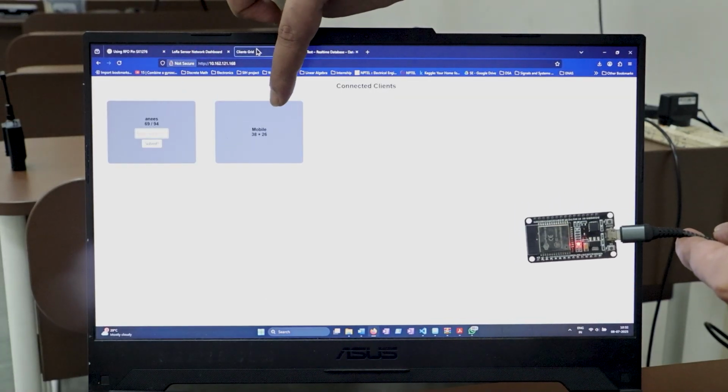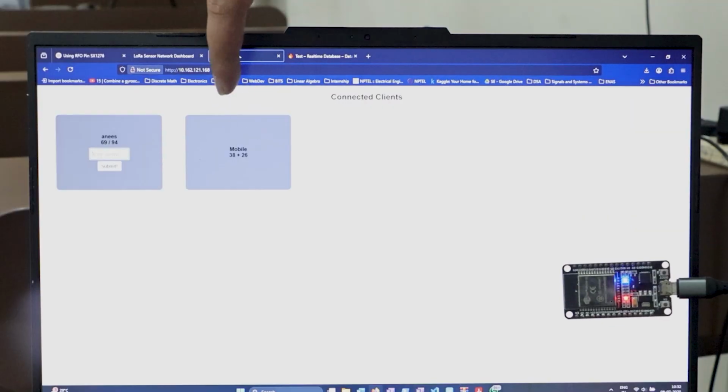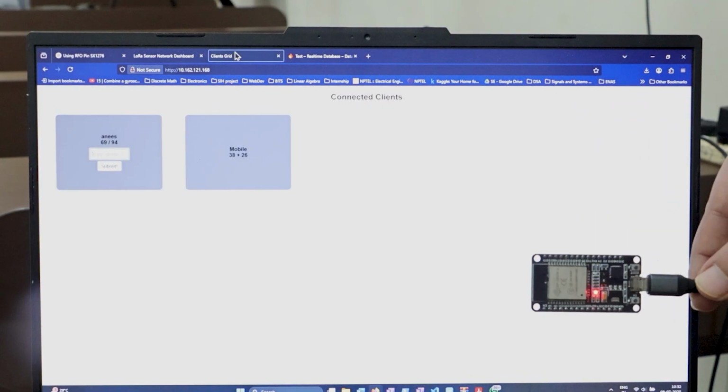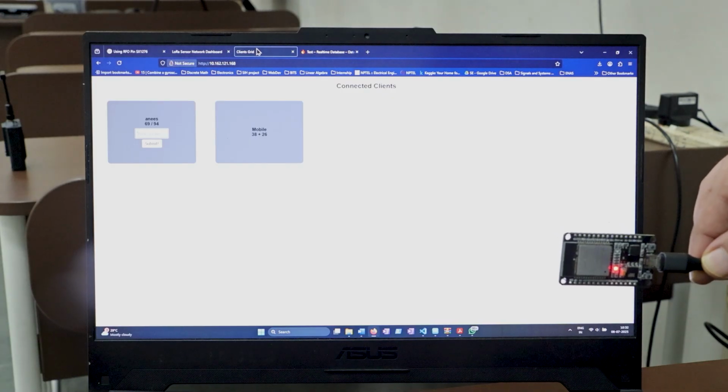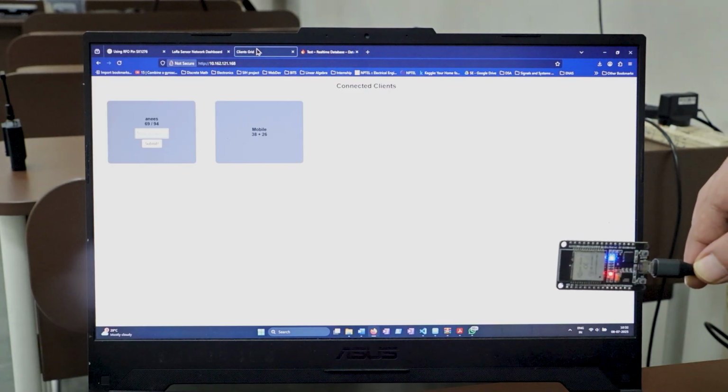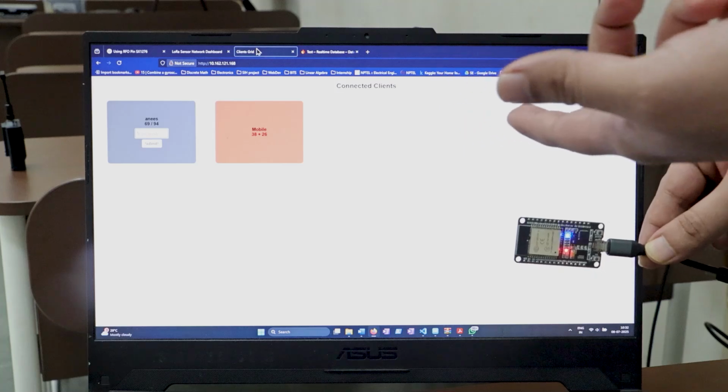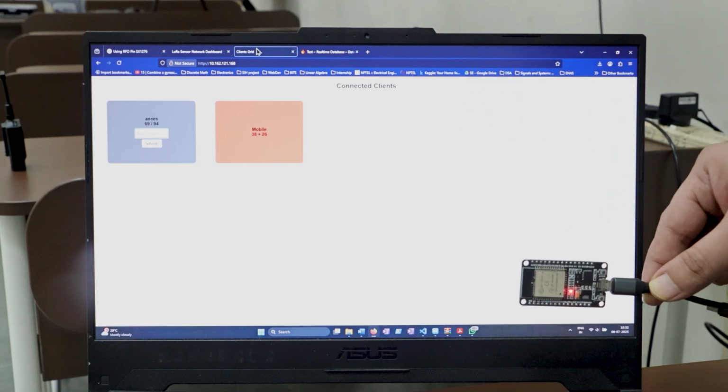And there is another client which I have joined from my mobile. This particular client is active right here. So if I answer anything on my mobile, I can just see it on this screen. If the person has answered wrong, you can see that the box has turned red.